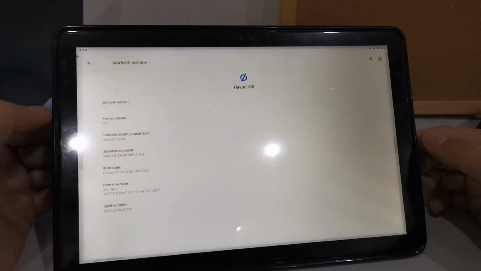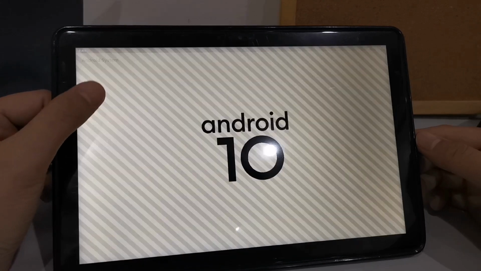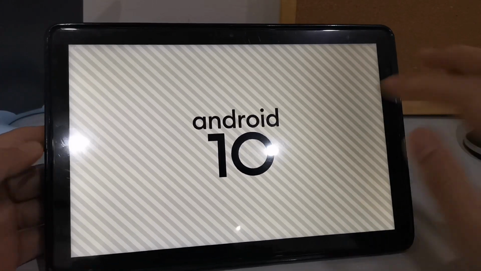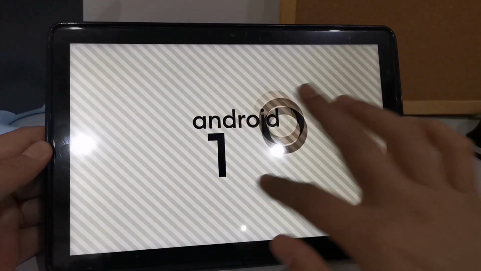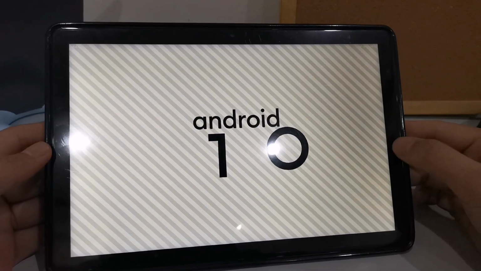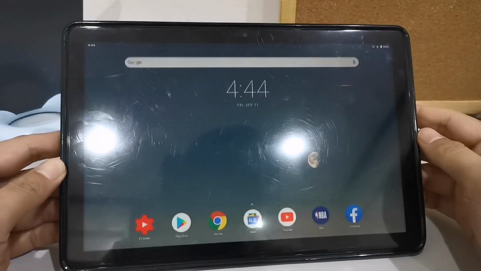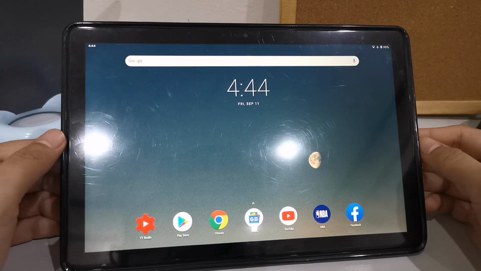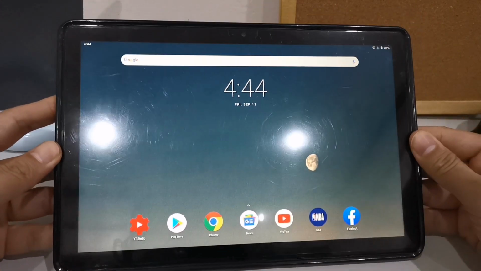So today I will share with you how I updated my Teclast T30 to Android 10. You might be wondering why this video is in English. I did this because I know there are T30 owners outside the Philippines who may want to flash a custom ROM or upgrade their T30 to Android 10.